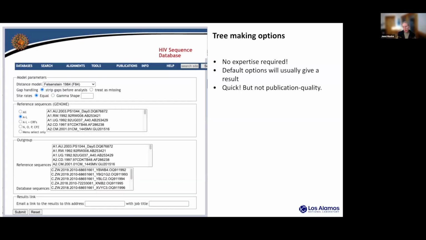If you were to choose to make a tree from the sequences in your search, these would be the options presented. Many of our tools, if you've never seen them before, might look a little intimidating. You might have no idea what is Felsenstein 1984. But what I will say about all our tools is if you run them with the default parameters, you will almost always get a result. And then you can go back from there and decide if you want to make different selections.